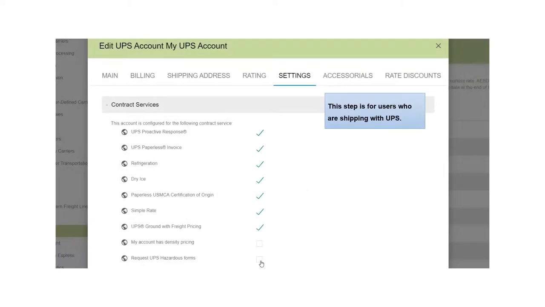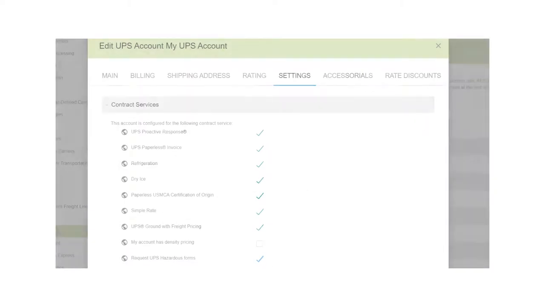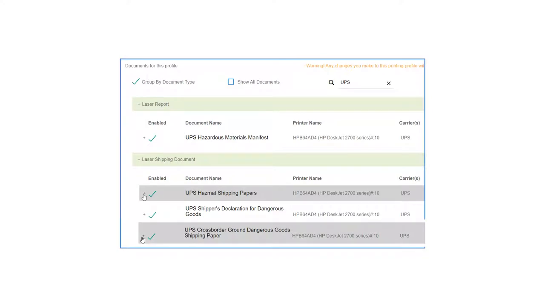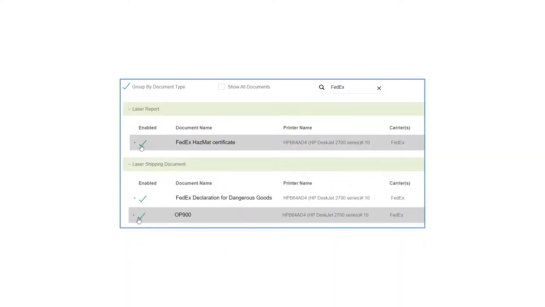For UPS, go into your account settings and enable the option to request UPS hazardous forms. Next, enable the hazmat documents for the carriers you're shipping with in printing profiles. These are the documents you have to enable and set up for UPS, for FedEx, and for freight shipments.